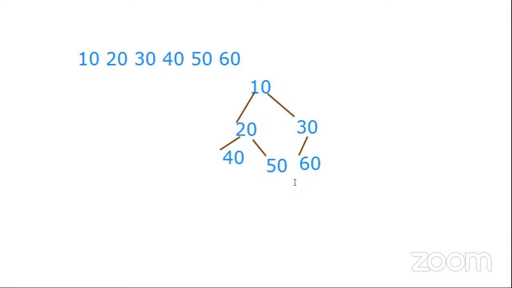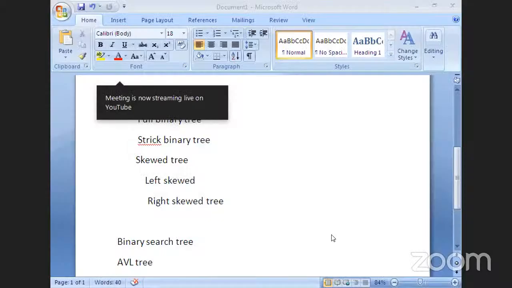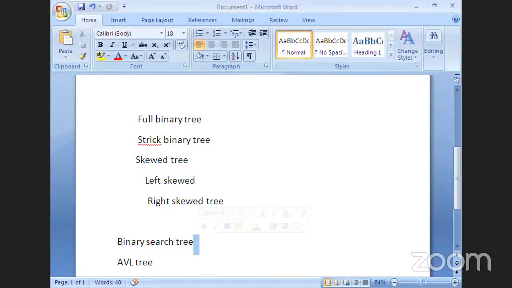To overcome this search inefficiency, we have developed the next type of tree, that is the binary search tree. What is the definition of this binary search tree? I'll share it. Wait a second. What is the meaning of binary search tree? It is a binary tree with some condition. What is that condition, my dear?